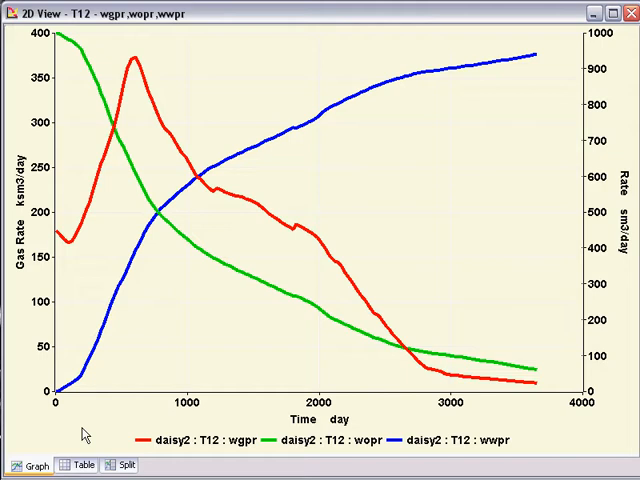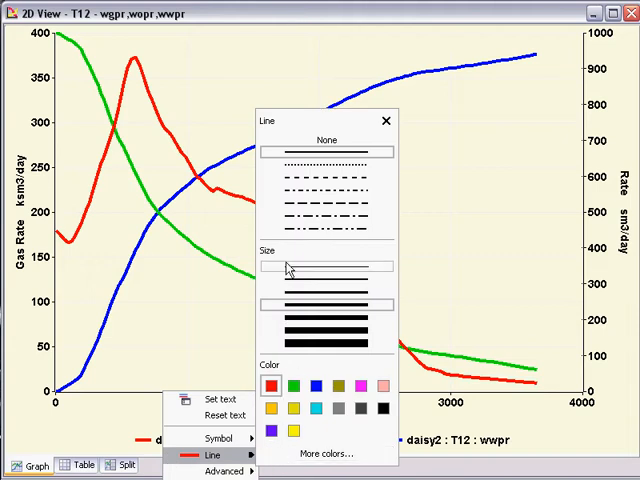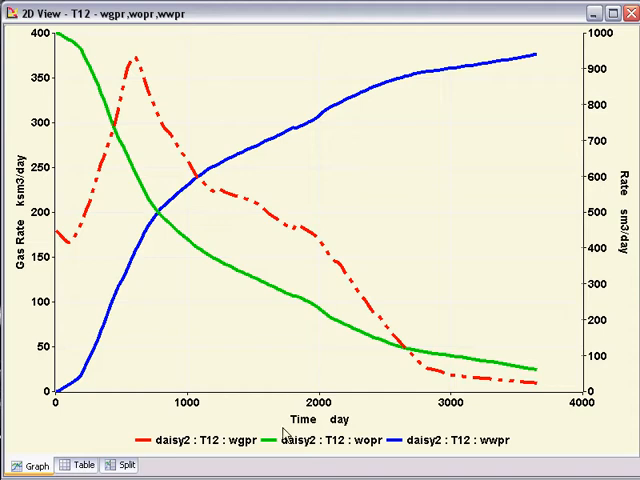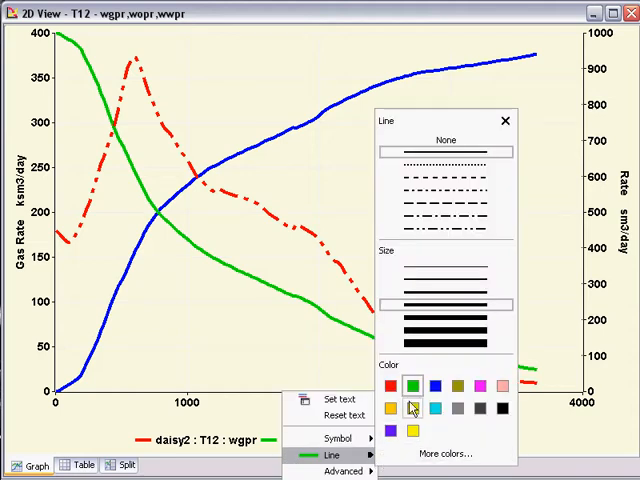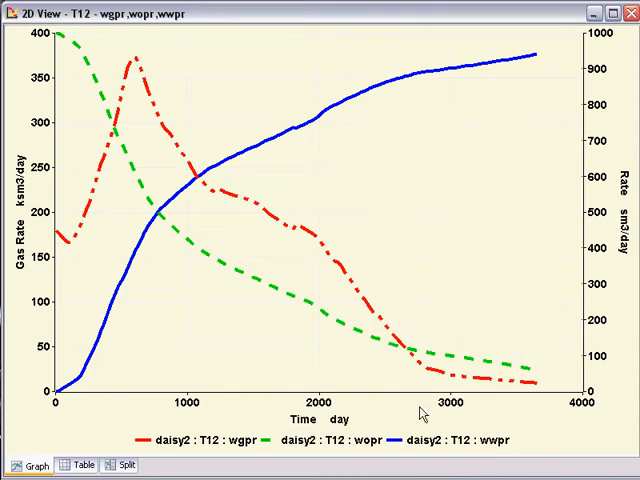Updates to the 2D plotting tool in Tempest 6.7 include the ability to format plots with dashed lines. Plot lines can be changed to dashed lines by simply right-clicking on the legend in the 2D viewer and selecting the desired dotted line pattern.